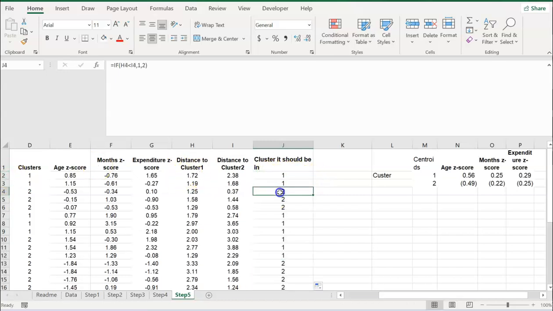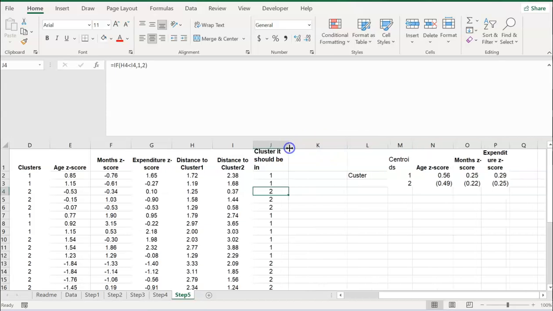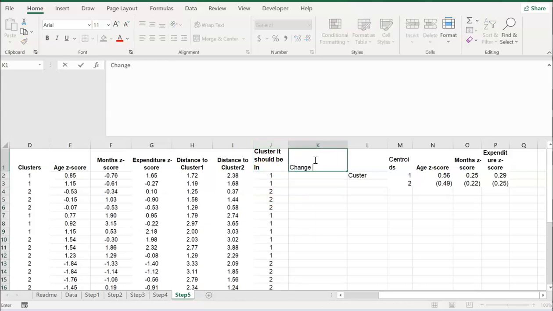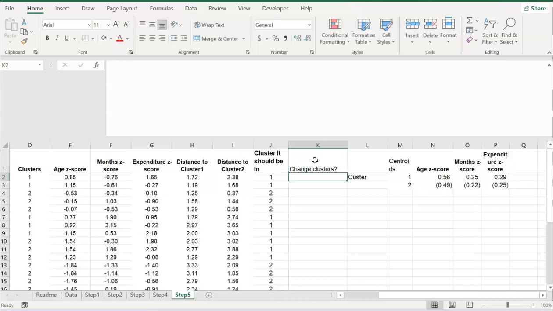Double click. Let's look at this one. Cluster 2 distance is shorter, so that's cluster 2. So this is where it should be. Okay, the cluster where it should be up to this step so far. Now I'm going to say change clusters. Okay, move to a different cluster.